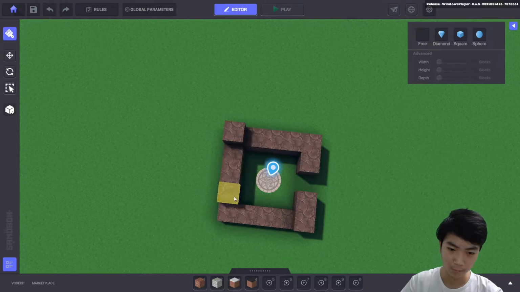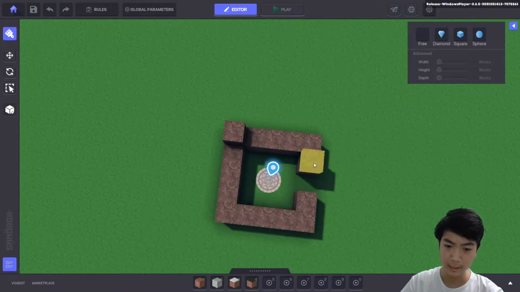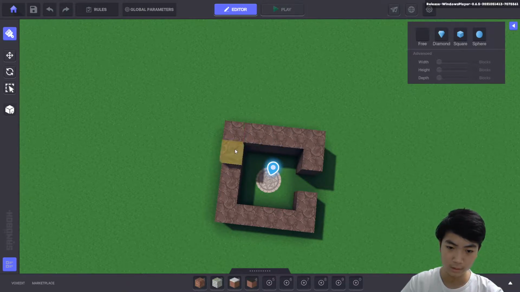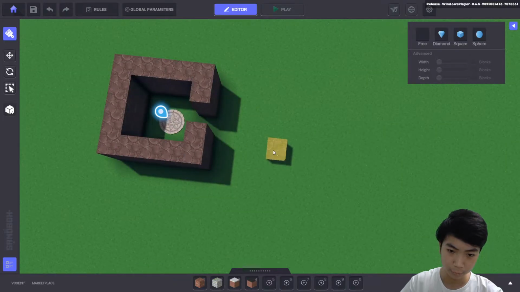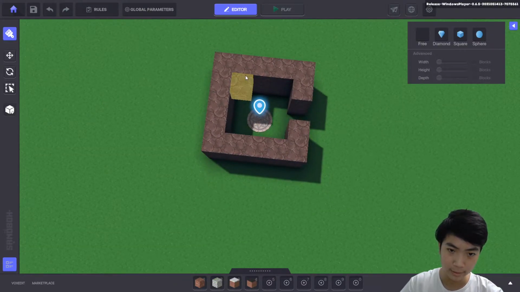And of course we can do much more, but I'll just show you how to place and break blocks first. So here we place all our blocks, so it's now 3 blocks high. Okay, and then you can place it into like this.